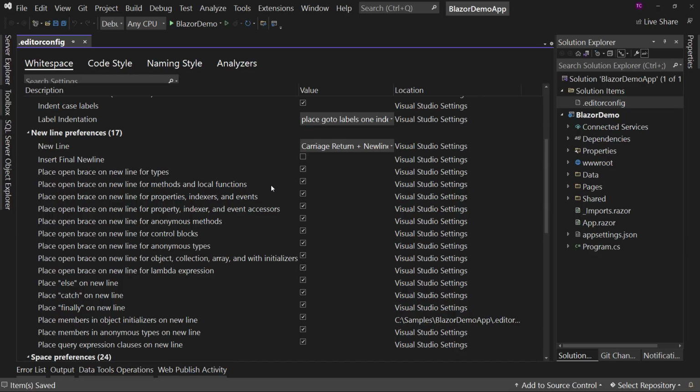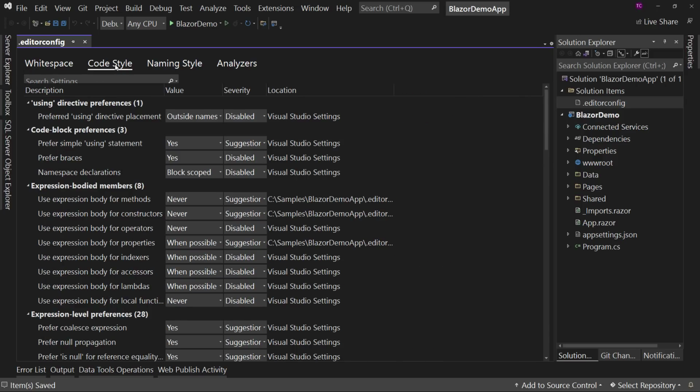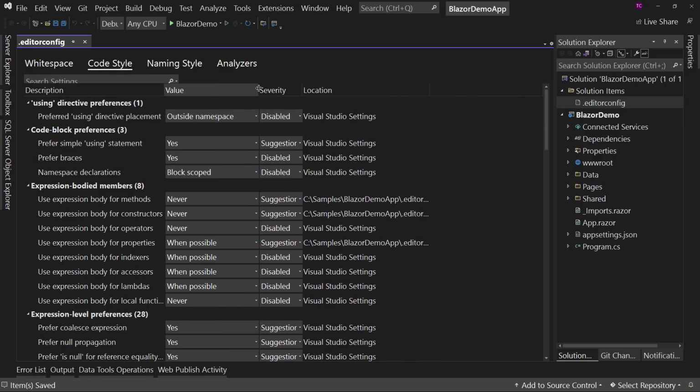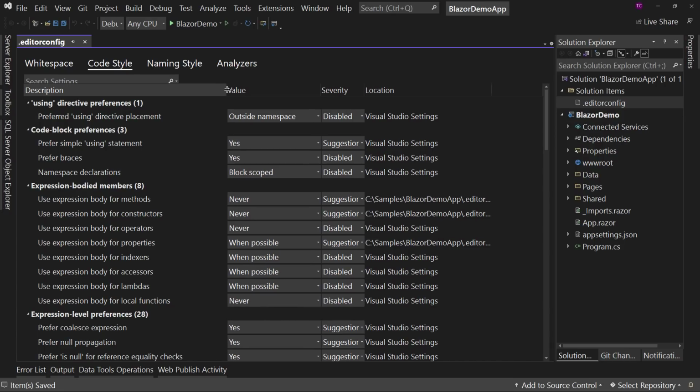Most of these are set the way we normally do Visual Studio. However, there are things that you may say, you know what, I want to do differently. For example, code styles. This is one that I use quite a bit, and you may have seen me do before. And that is the namespace declaration. Right now it's set to block scoped.